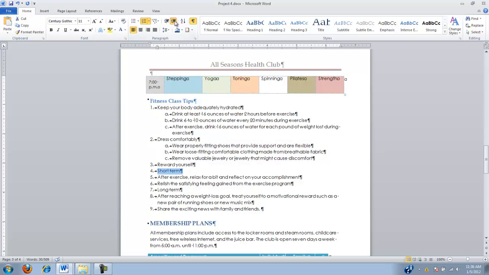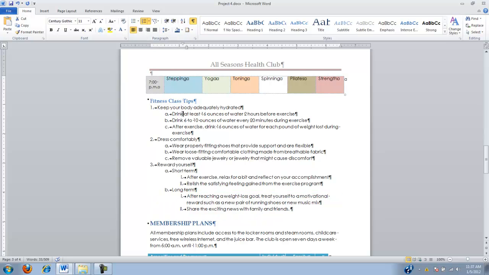This is in there. Short term gets indented once. These next 2 items get indented twice. And long term, same idea, indent it once. Next 2 items get indented twice. And that is how you can use a numbered list, or ordered list sometimes called, to organize items using the increase and decrease indent. I'm going to save this again and move on to the next part.